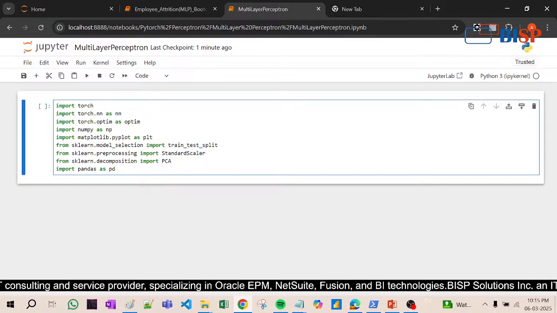Okay, now NumPy is the library that is used for numerical calculation. Matplotlib is for plotting the data. Scikit-learn for train, test, split, because training and testing, right? Then sklearn preprocessing, and then decomposition, that is the PCA. How this PCA is used, at the end of this session you will come to know. Pandas as pd. Pandas is the most popular library.